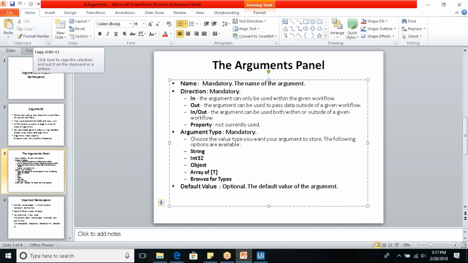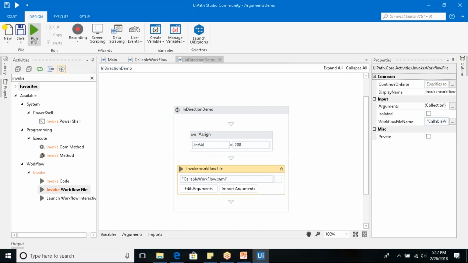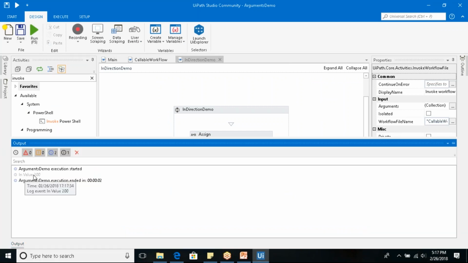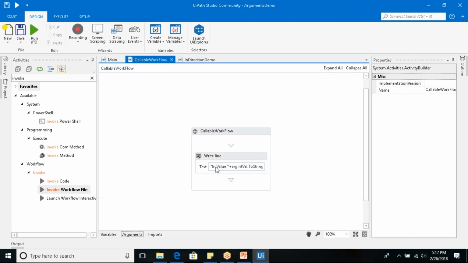I kickstarted my front office bot here. Completed. See, in value 200. The 200 has been passed from indirection, but where I am displaying this context, in value context has been displayed from here: in value plus arg value. Arg int value, I got 200 from indirection demo. This is how indirection demo worked. Any queries here?